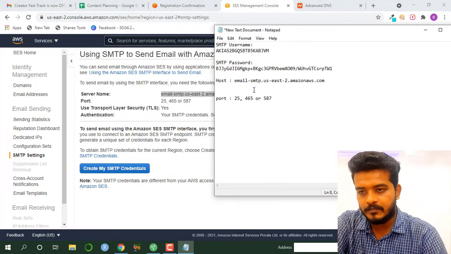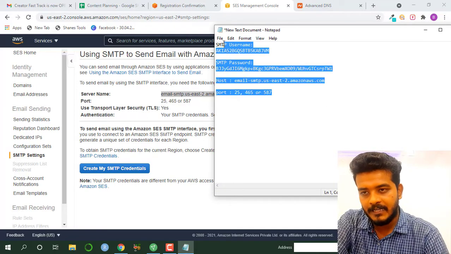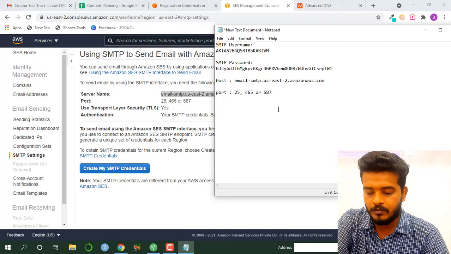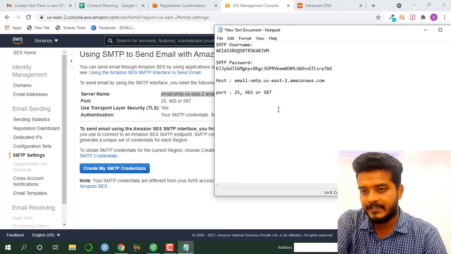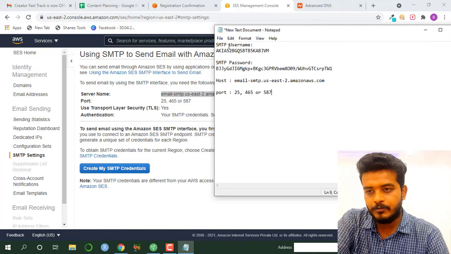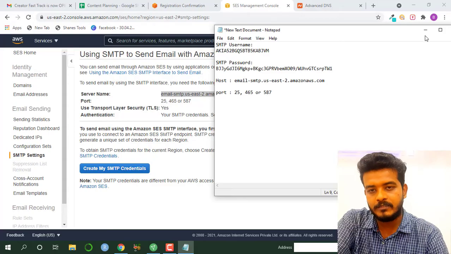These are the things that will be required for you to connect with your mailing application, like Mailwiz or Mailstar or Sendblaster or Mailgun, anything like that. So the SMTP username, SMTP password, your host name, your port. These are the four things that will be required.